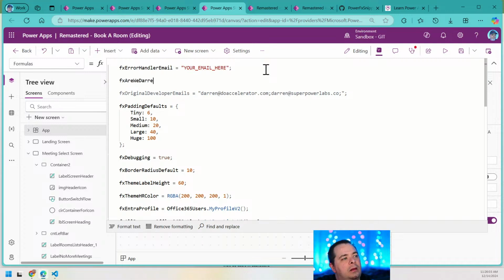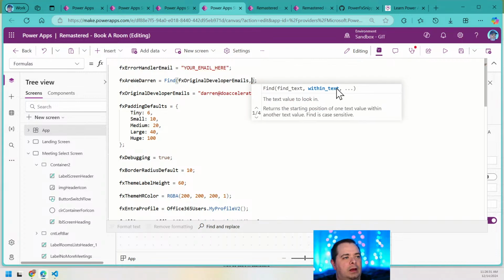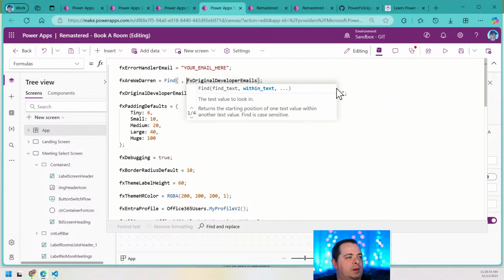Are we Darren? Of course, this is going to be a Boolean. And to find in here, we're going to use the find function. Okay, so what we're looking in is that, comma. Actually, that needs to be the second parameter. Find text. Now, what this is going to be is whoever the user is.